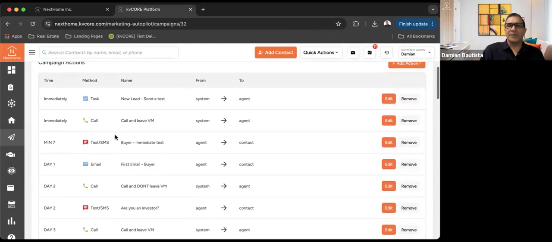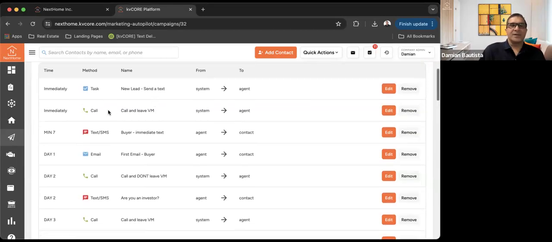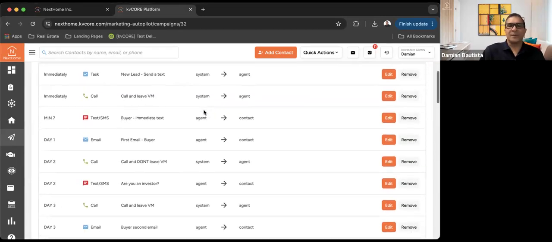So the first thing it's going to do, as soon as you turn it on, is send a text. It's going to send a text to you, and that's a reminder text. You'll see the from and to. The from is from the system, and the to is to the agent. So the first thing it's going to do is notify you, hey, you sent that campaign, or you set up this contact with that campaign, make a calendar. Then it's going to give you another note to call and leave this person a voicemail, right? So the campaign is doing two things. It's the system reminding you to do things, and it's the system sending the contact stuff from you automatically.